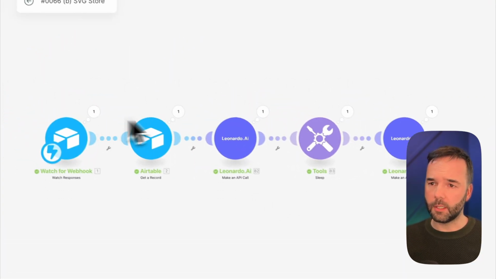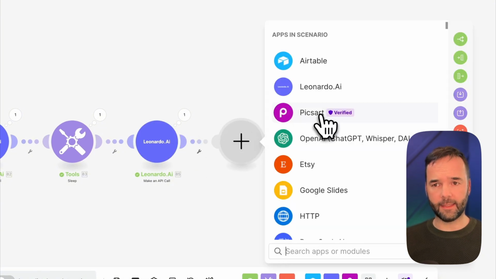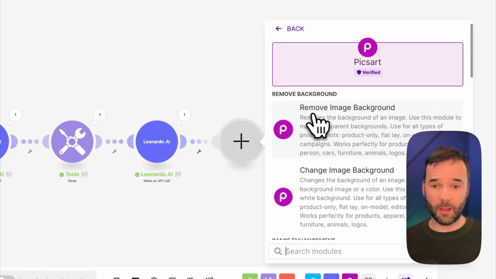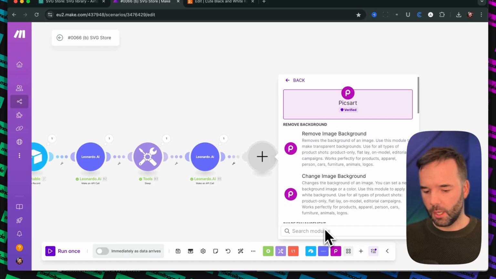Now, all of these are done. You can see that with the little ones at the top. What I'm going to do, I'm going to go and add this one, Pixart. It's free up to a certain amount of runs. You can just change your email address if you want to have more runs.